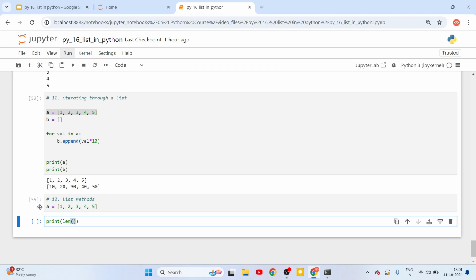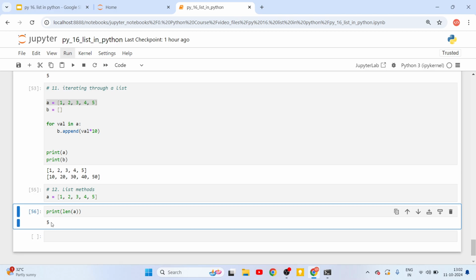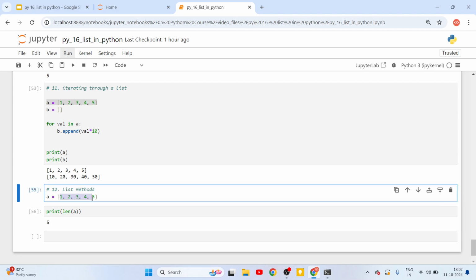There is a method called len, which stands for length. When you use this length, it's going to tell you how many values are present in this list. So it says 5. Here, don't mix this up with the index concept. Here we don't consider indexing starting with 0. Length is just normal counting. So it counts the total number of values present in a list. Here we have 5 values, right? So it says there are 5 values in it.